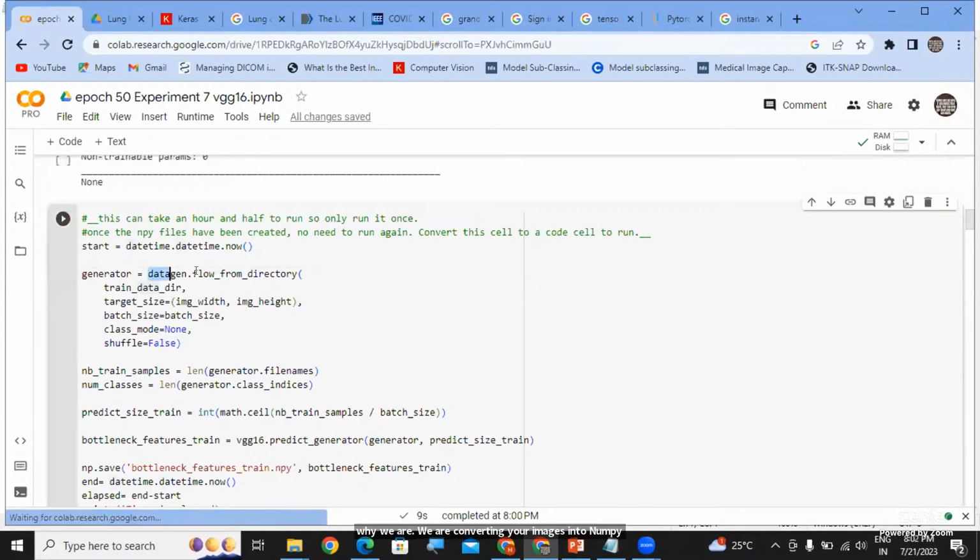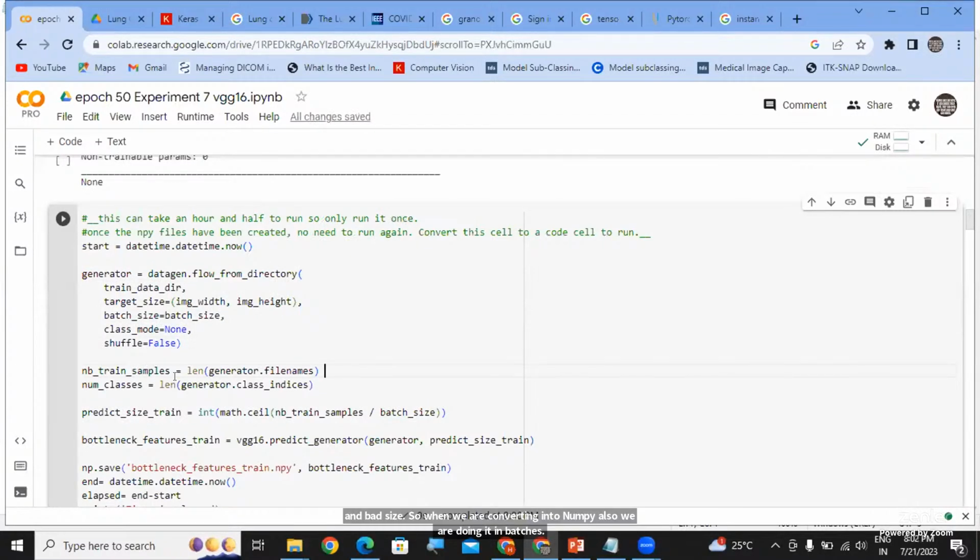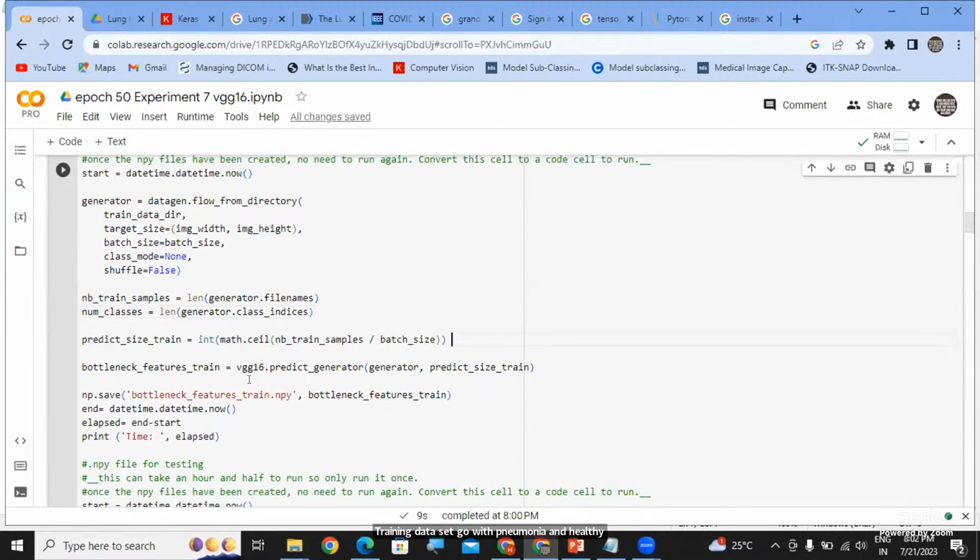You can see that datagen.flow_from_directory is the function that we are using, and we are taking the images from the training data directory with the image width and height, which is already given, and the batch size. When we are converting into NumPy also, we are doing it in batches. We are storing them in some samples. And the number of classes: how many classes did we have? We had 3 classes in my training data set: COVID, pneumonia, and healthy images. Then we are also creating one training variable in which I am just storing the number of samples that I'm going to train.